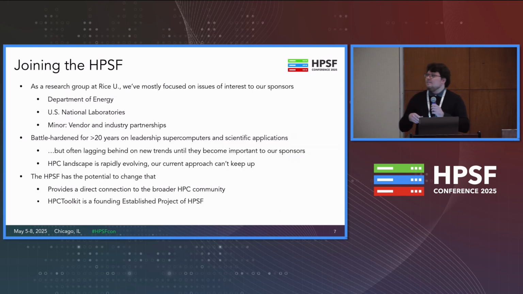Okay, with that, this is HPSFCon, so I should talk about the HPSF. For us, joining the HPSF is a rather big change in direction for our project. We're a research group, and that means that we're always trying to push the boundaries of what performance analysis can do. But a lot of the time, that means we end up having to focus on the issues of interest to our sponsors. So in our case, our sponsors tend to be the Department of Energy, U.S. National Labs, and then occasionally we have some vendor or industry partnerships.